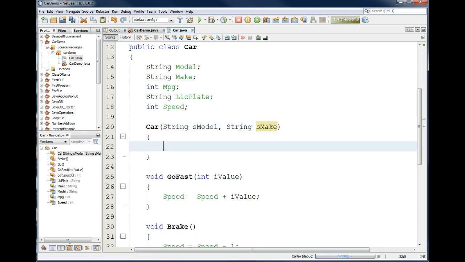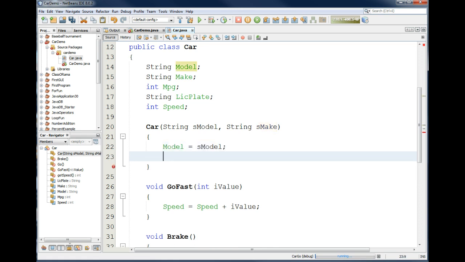What I can now do within this constructor is say whatever I received, I can assign it to an attribute, or I can do any other work I want. The attribute model will be equal to S model, or whatever I pass it. The attribute make will be equal to S make. So this is a way we can actually create an object and initialize attributes at construction time rather than later on. So how would we actually do that?